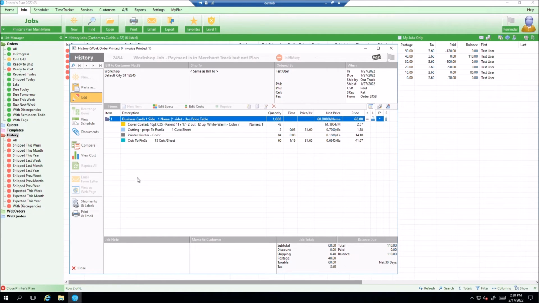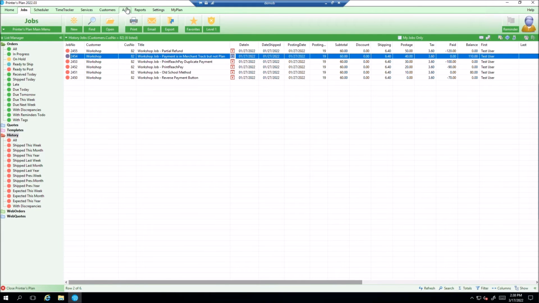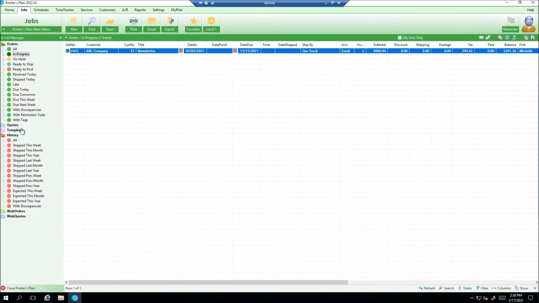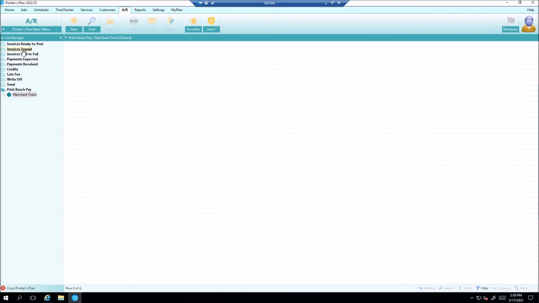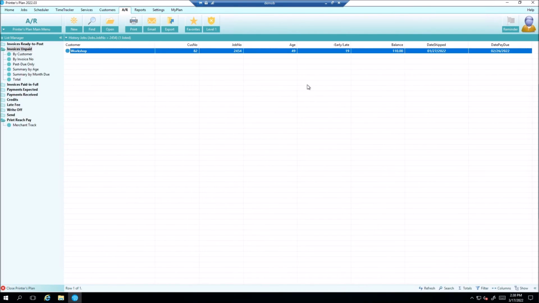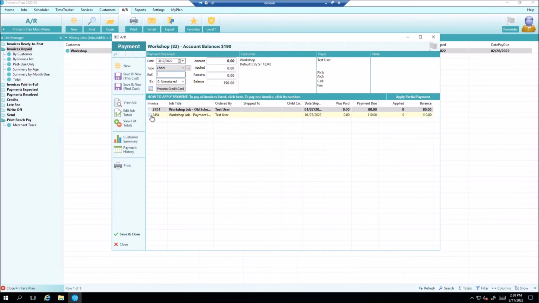To fix this, it's actually fairly simple. You would want to go to the AR section, or if it was a job in order or in progress, you could just do this in the balance due section. For this one, we're going to go to the AR section. We are going to find our job number. Go ahead and open it up.